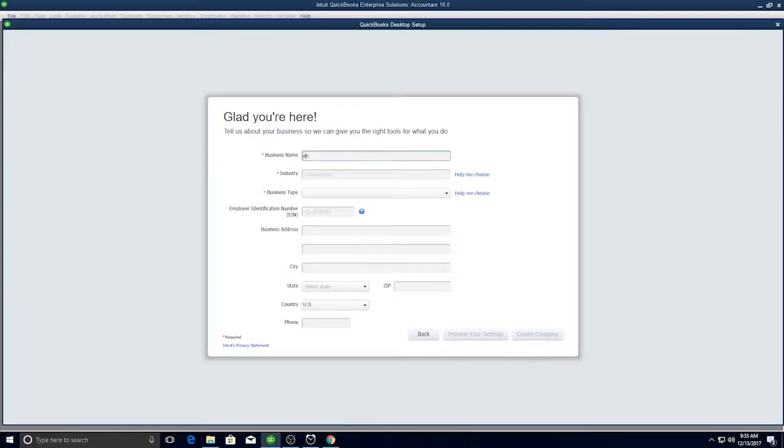So for business name, we're just going to be EBS. So for our business name, we'll just go ahead and select EBS. For our industry, this can be anything that falls within the parameters here. If we were a service industry, we can see we have financial service or other accounting or bookkeeping. That's what we are. So we're going to go ahead and select that for our industry.